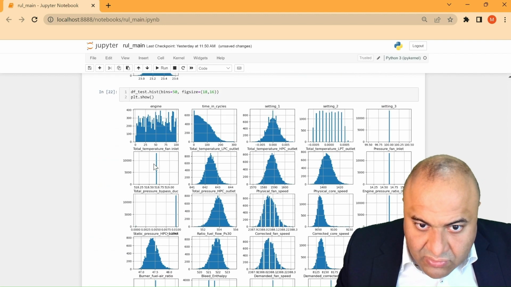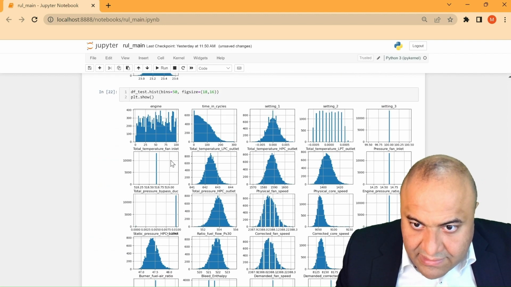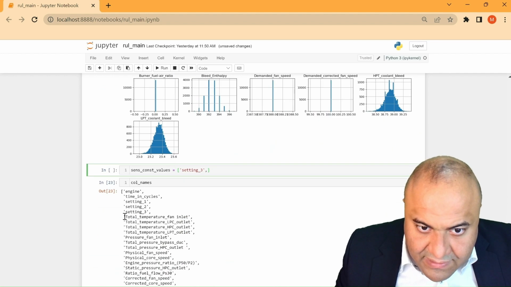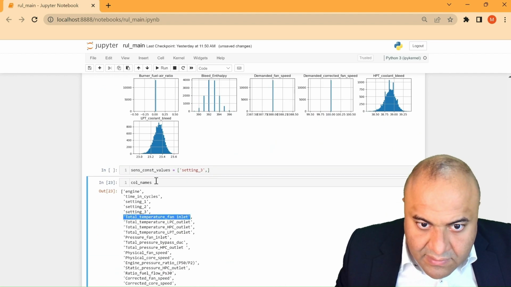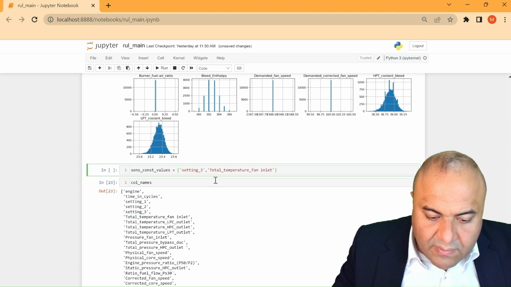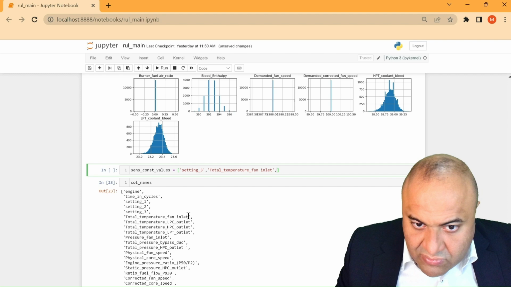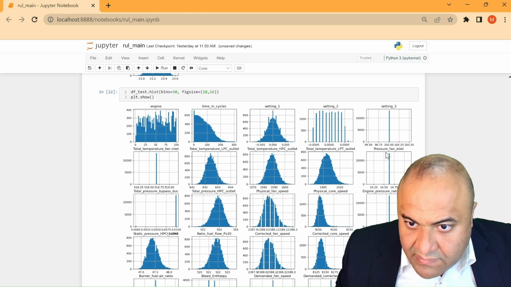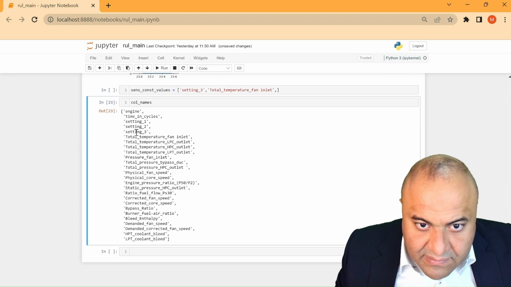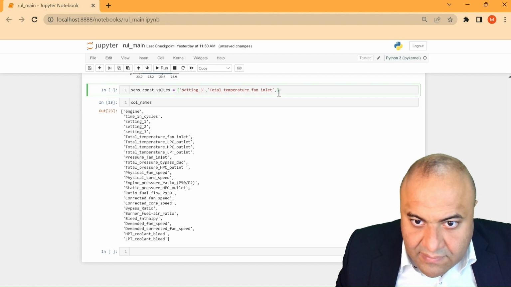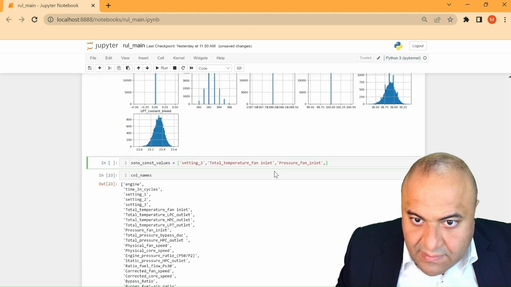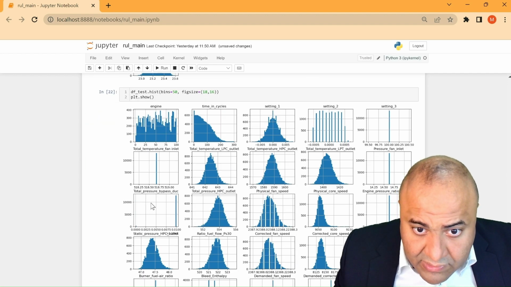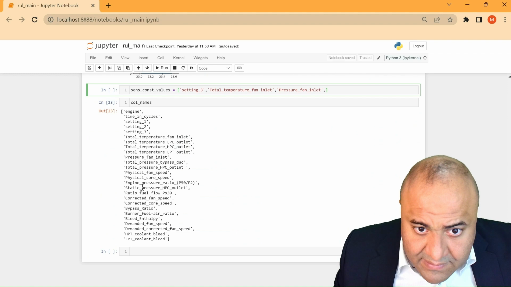This is a constant: total temperature fan inlet. Total temperature fan inlet, this one also. It's also beneficial to include the unit, but we didn't do that, though it's not a bad idea. Pressure fan inlet, pressure fan inlet, and total pressure bypass duct. Total pressure bypass duct.